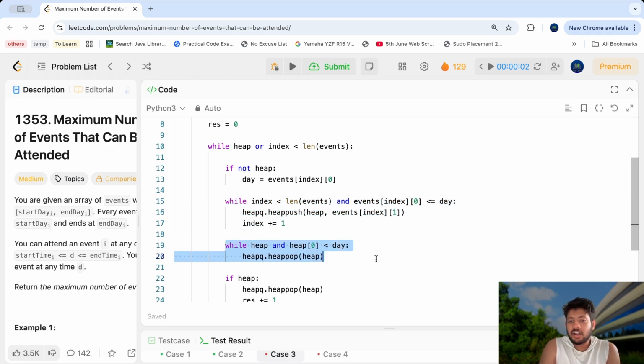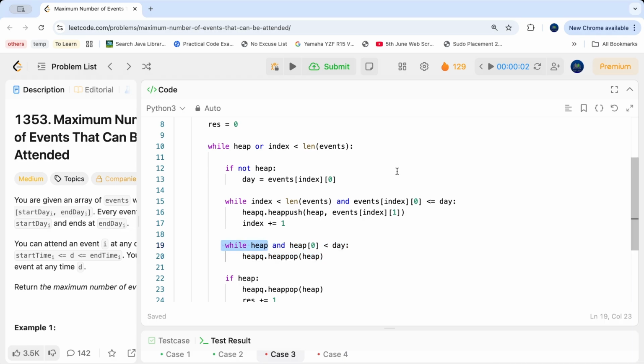Then we just run a loop and we are checking that while we have some data in our heap and our minimum data in the heap is less than the current day, it means that the minimum data, that is the event which needs to be processed first, the event which will end first, has already expired, because right now we are on a day which is more than our minimum end date, right? So we are going to pop that value from the heap, heapq.heappop from this heap, and basically this is going to remove all those events which cannot be processed, all those expired events.